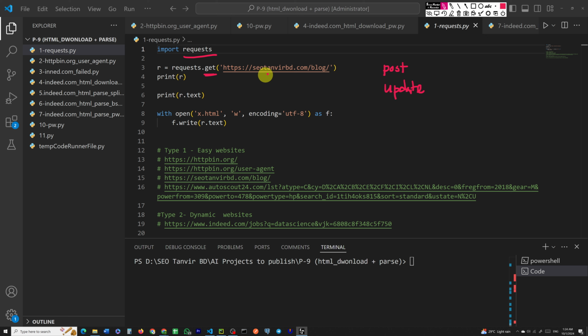After the get method you have to write the URL string. Here I have written a string, seotanvirvideo.com, the blog. It is my own blog. We will scrape this now. Okay, now we write print(r). This r will be the request status, and after that we write r.text. This text will give us the string, or all the text, from this URL. Okay, then we have done that.